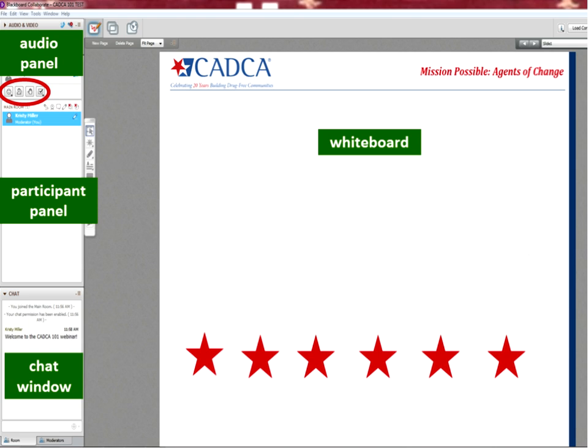Moving along from the whiteboard, to the left side of the system, that top panel is the audio and video panel. So if you're having any volume challenges, or if we were using video, you would be able to interact through that panel. We are not going to use any video today, but just to let you know for the future.